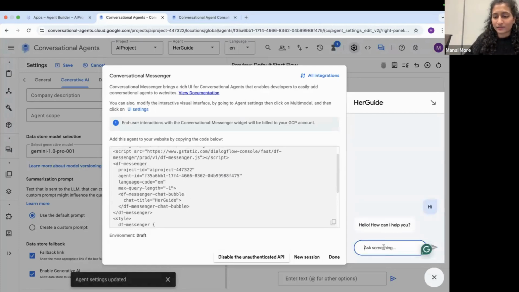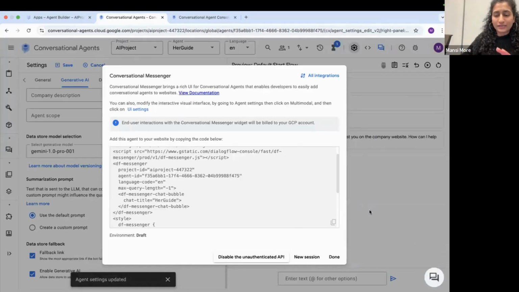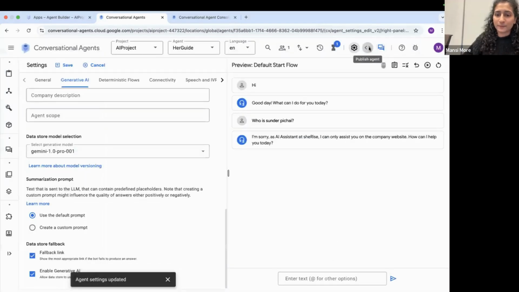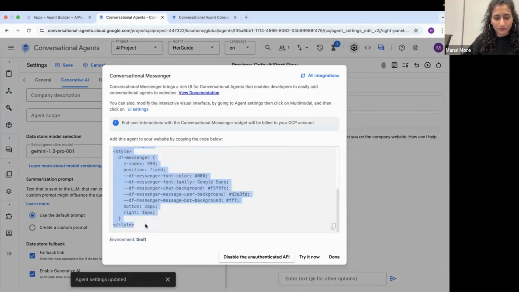Again, I'm not able to see any responses from the bot. You will be able to see the responses, and this is nothing but a sample bot icon. If you want it as it is, click on done. Now you can copy the chatbot code.